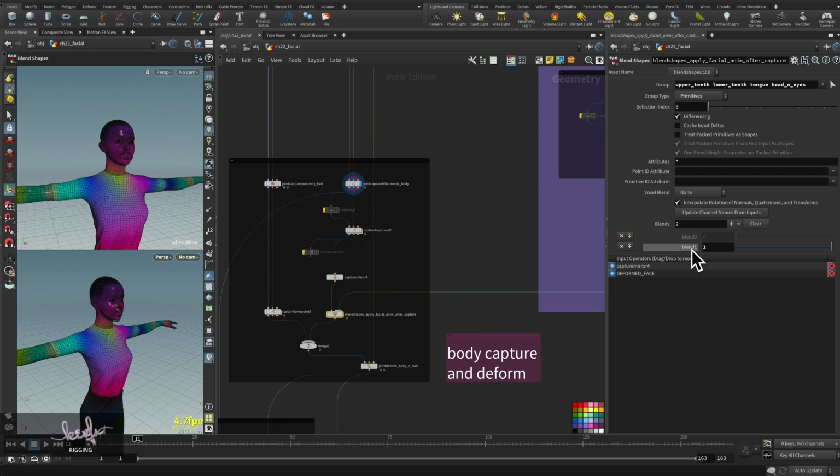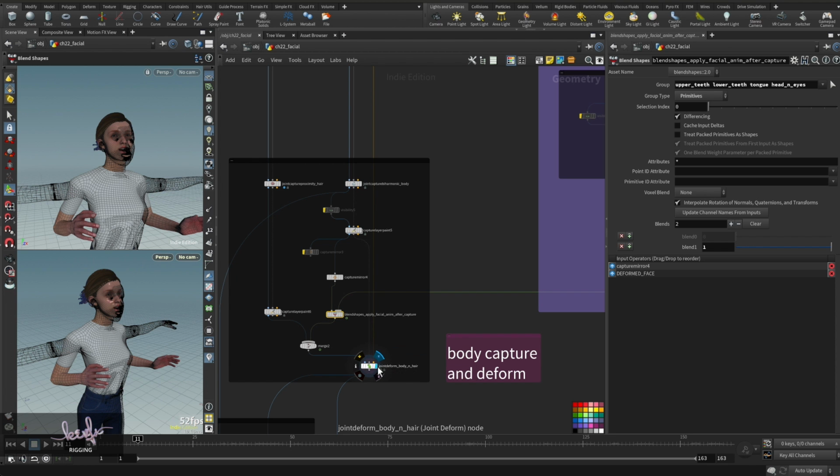And this blend shape is very simple. I will just need to specify what are the groups that are going to deform, because on the face rigging part, I'm just deforming the upper lower teeth, the tongue and the head and eyes groups. And this blend shape, leave it as one. That will take full effect from the facial and apply to the body geometry before it is deformed by the body skeleton.